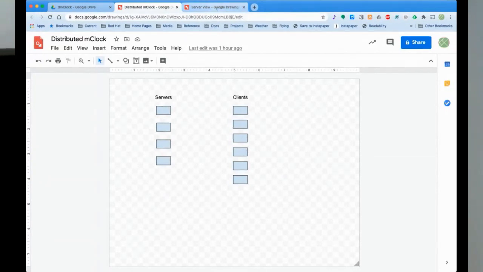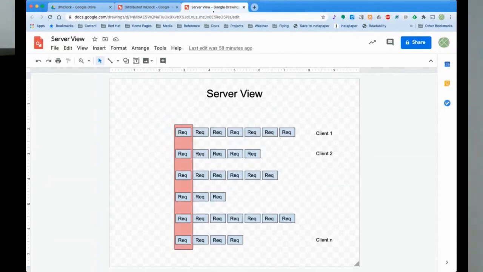Okay. Let me see if I can help organize things here a little further. So the server has this idea of clients. Each client has a queue of requests that have arrived for the client. Again, we're using the term client very loosely, but to understand the algorithm itself, it probably makes sense just to think of clients as true clients here. And so you'll see that we have n different clients here. Each client has a queue of requests. The first request in each queue is here on the left and is highlighted in red.